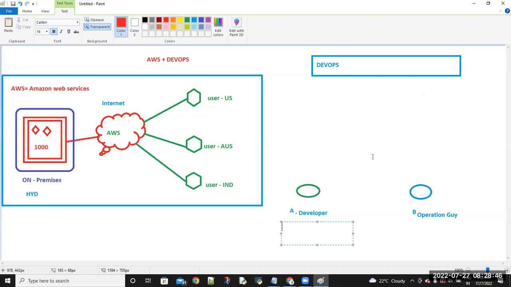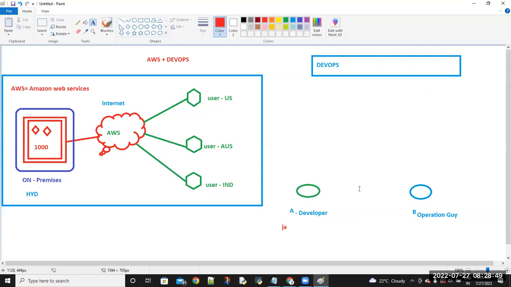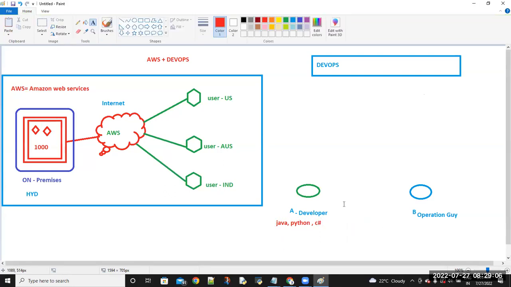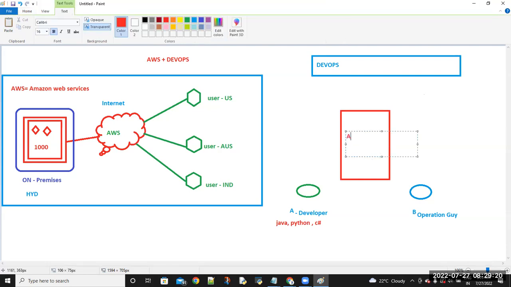The main point is a developer can use a programming language like Java or Python or C, C sharp, or a .NET package, based on the programming language. He is going to develop the application. Now we are using apps from the Google Store, right? That is called an application or website. That is one type of application.